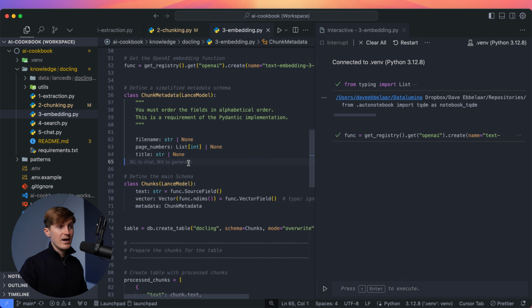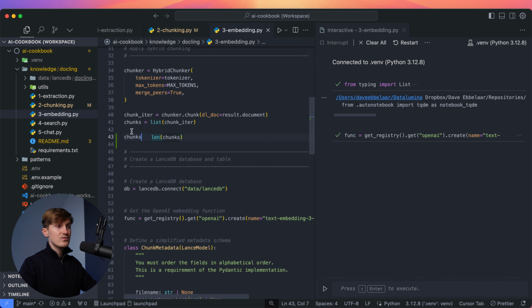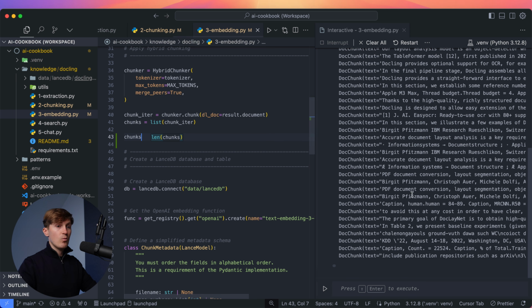So I want to put in the file name over there, the page numbers that the chunks were on, and also the title. So this should give us, next to the text, also some important metadata from the documents that we can then use. So to look at this, we can dive a little bit deeper into the chunks to see what that looks like.